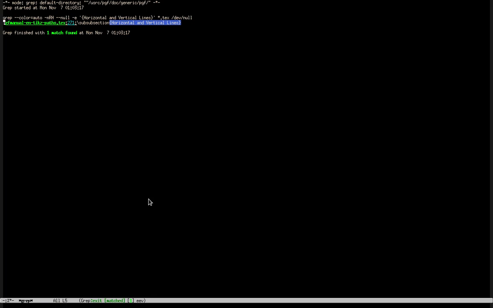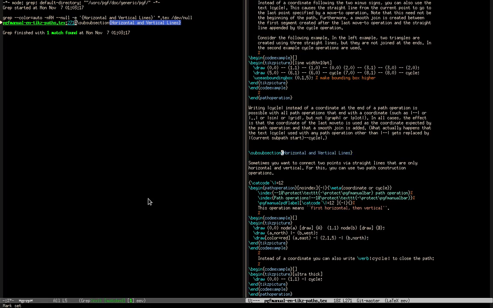It found one occurrence of this string in this file here. So what we have to do is visit this file. If I type enter here, it will go to line 271. Then I'll have to copy this thing to the kill ring.